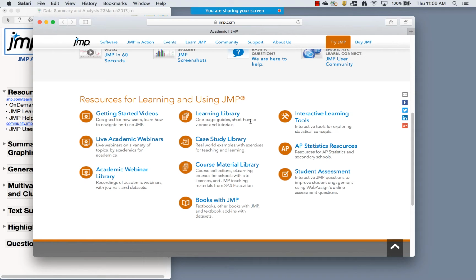So these are just, if you want to know how to get a correlation out of JMP, this is where you want to go to search for a correlation, and you'll find a one-page guide that tells you exactly how to get a correlation out of JMP, and then has a 2 to 3 minute video showing you that same thing. So if you want really quick, direct to the point learning tools, the learning library is a great resource.